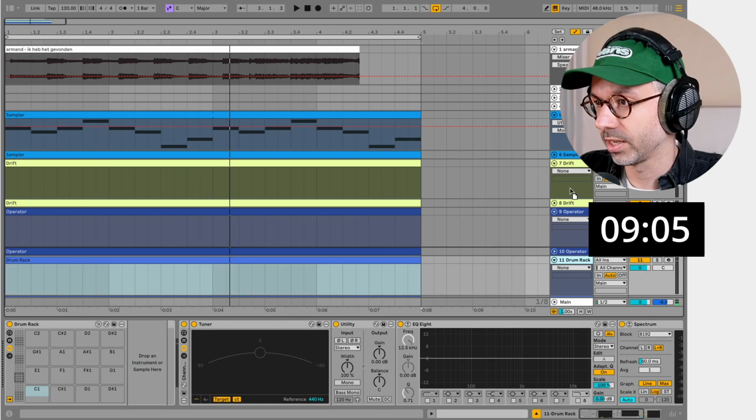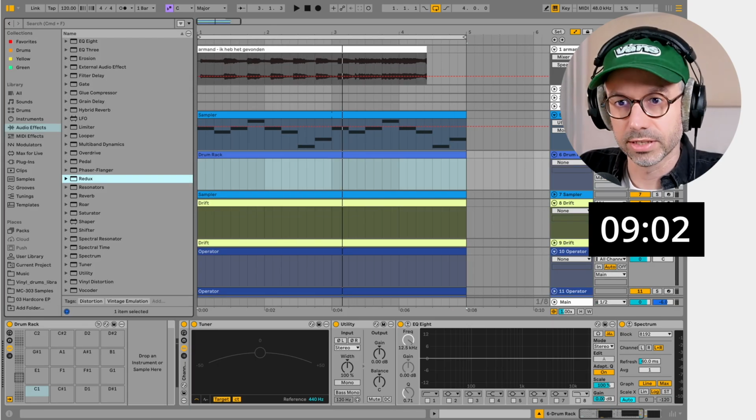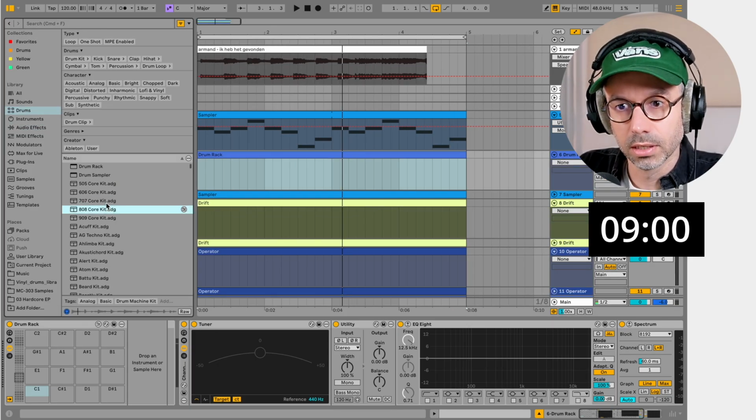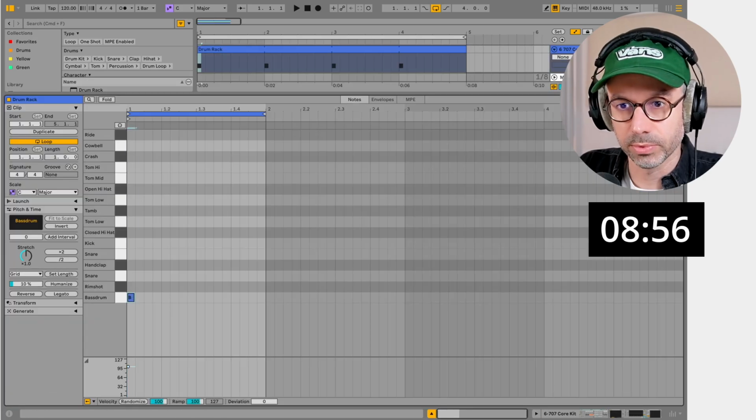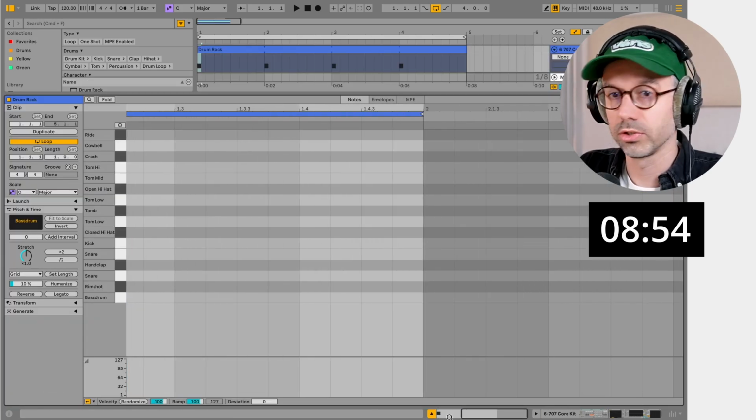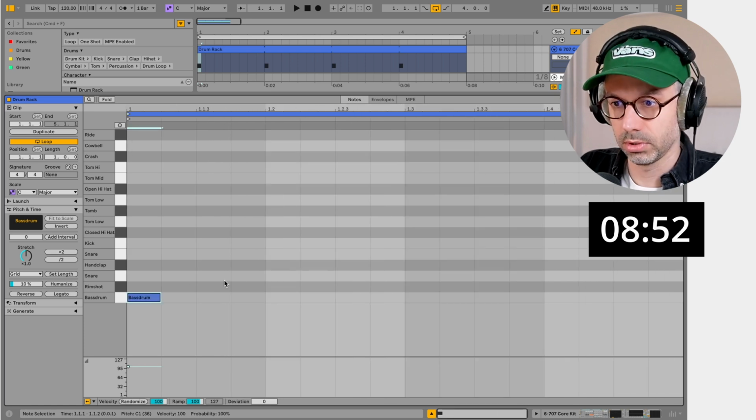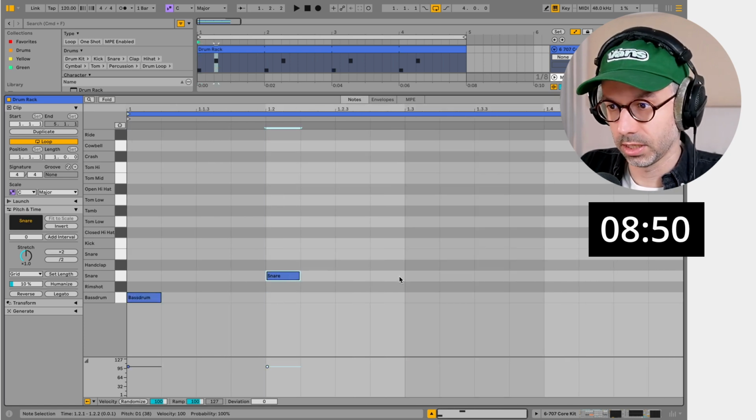That's okay for now. Let's add some drums to this. Maybe I go with a 707. Just some basic drums. Let's start with a 1-bar pattern actually, just to keep it even more simple. Kick, snare.